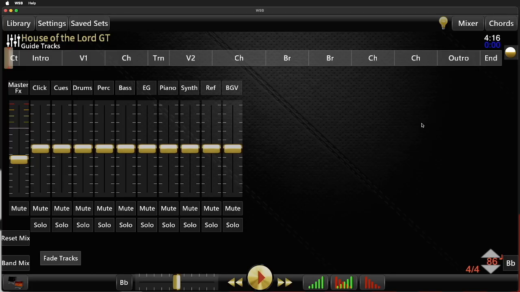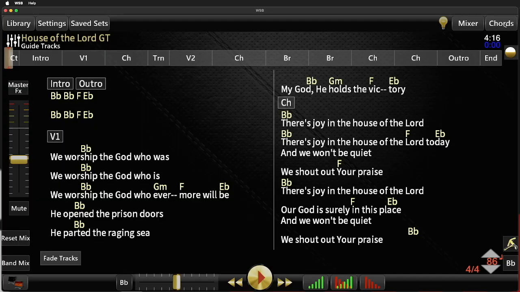But that gives you an idea of how you can set a band mix for them. All right, so now we've talked about the mixer. If we go up here to the top right-hand corner, we see mixer, and then we see chords. Now, if we click chords, this whole function is going to change for us. And if you notice, now we're getting what looks like a chord chart. This allows us to follow along with the song and also follow along with what our chords are. So this is a great function. This allows you to do two different things with your playback app.